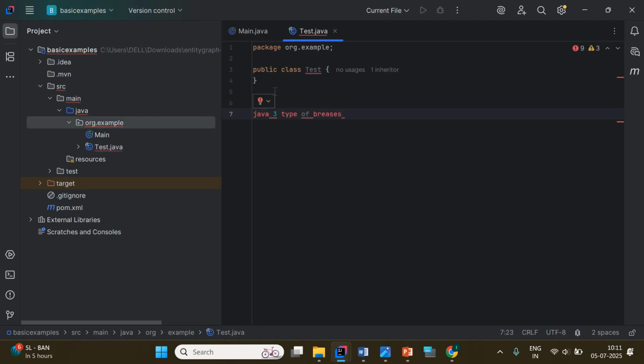I'm putting that in the comment section because Java does not allow us to write plain text, right? So we are looking at IntelliJ IDEA only, so that's why we have to put it under the comment. That time it will not give any error.